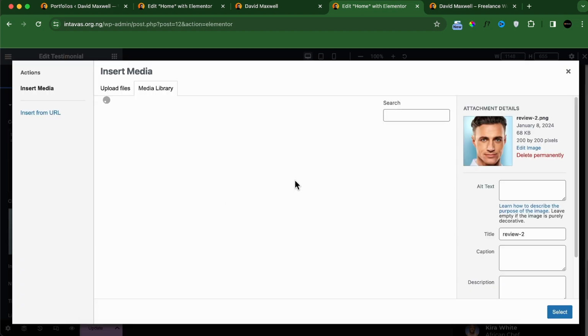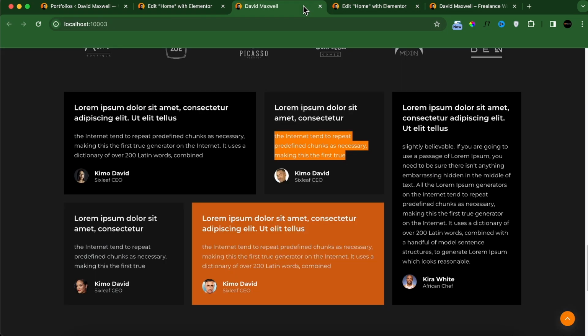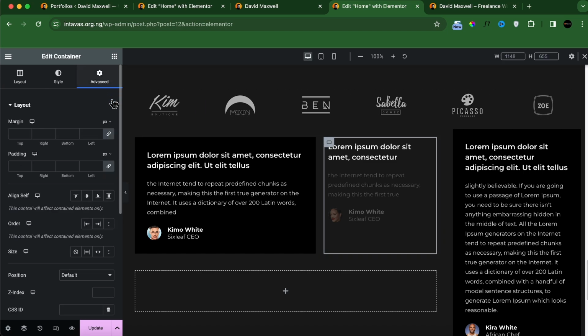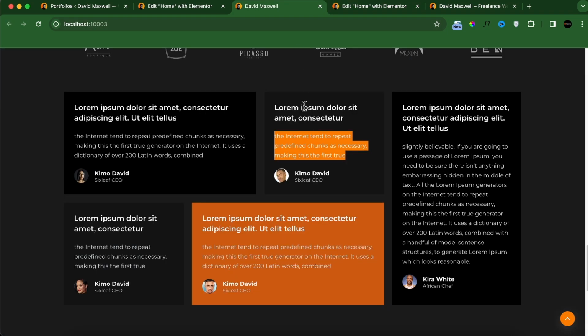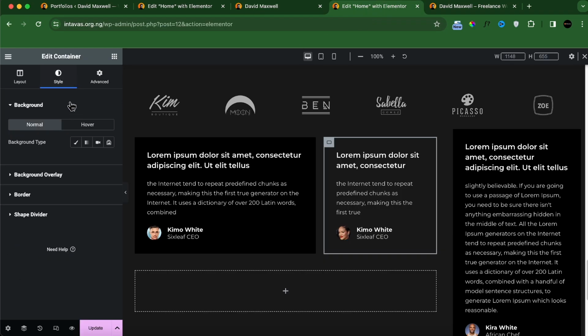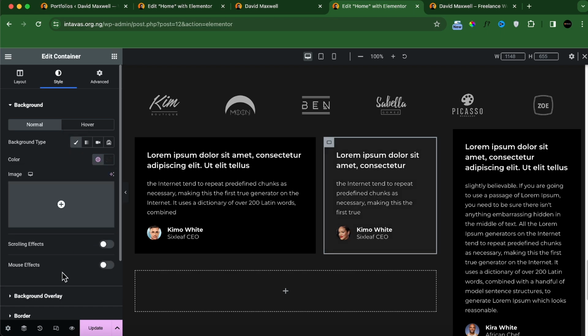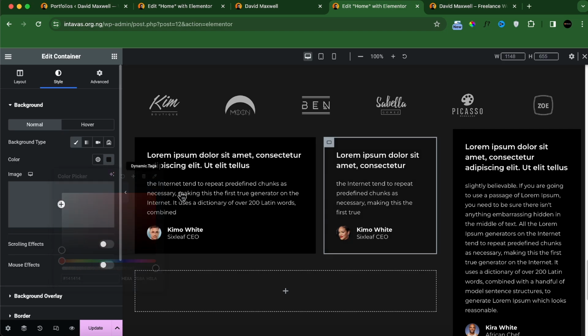So I'm going to change the image. And right here we have Kimo David, 6-Leaf CEO as well. I'm just going to change the name and leave it the way it is. I'm going to select the container, come to advanced, padding 30. And for the background color, it's not too dark. I'm going to do the same thing, select this. It's a little bit dark, but not too dark. So I'm going to leave it the way it is.